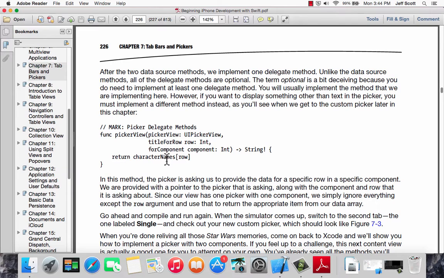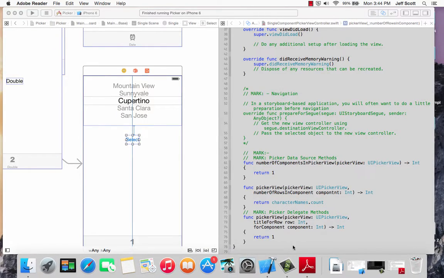So we're done here. It says go ahead and run the program again. When it comes up, switch to the second tab, the one named single or the one with the 1 on it. Check out the new custom picker. All right, so I'm going to stop this, come back into here.